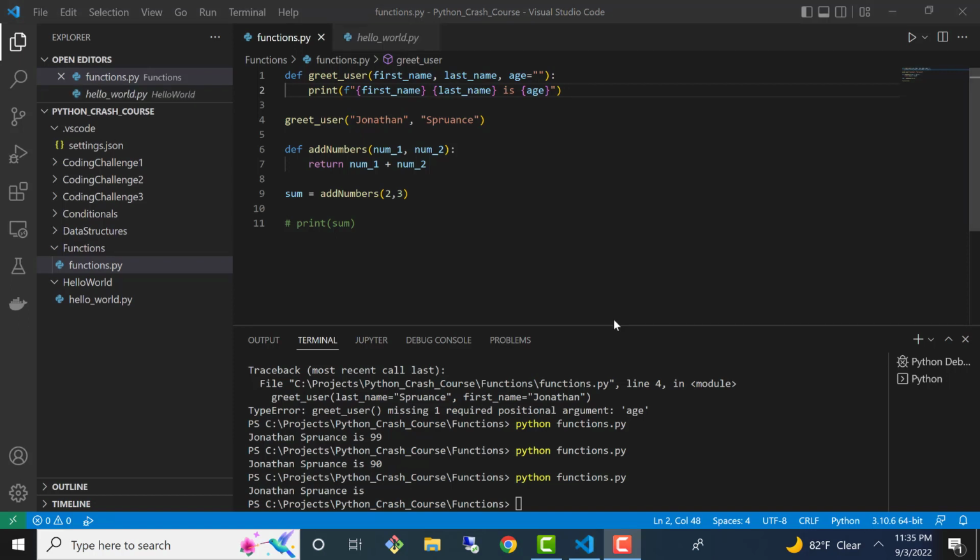All right, so I mentioned earlier that one of the benefits of using functions is separation of concerns and the ability to organize your code. So we've organized our code into different functions here. We've got two functions, greet user and add numbers. And so we can take this a step further and create what's called a module. A module is basically just another Python file that you can import into your current working file and then access all the functions within that file.